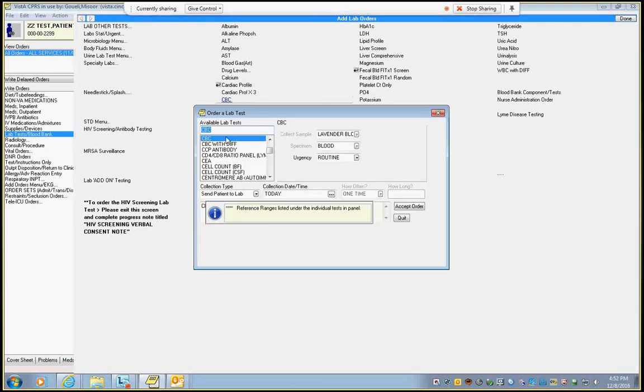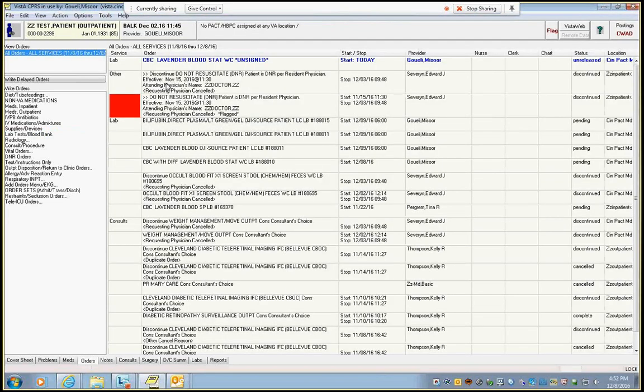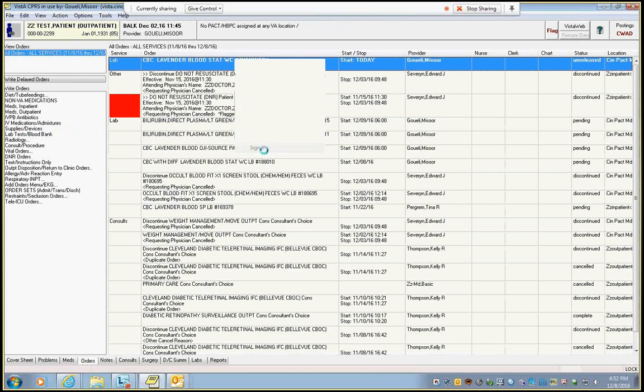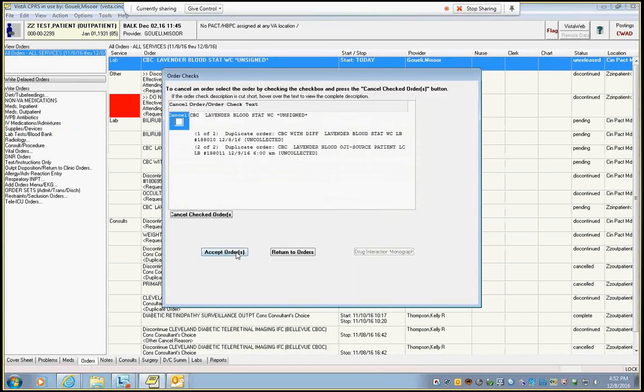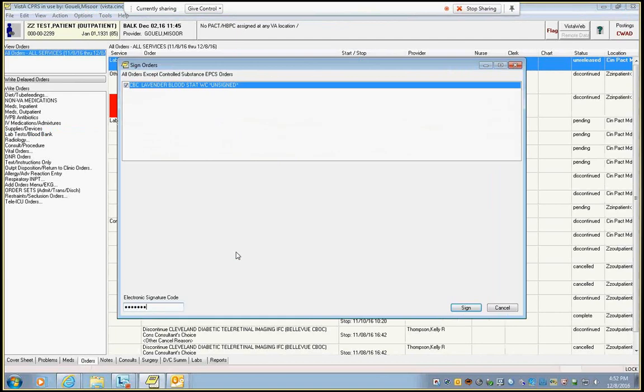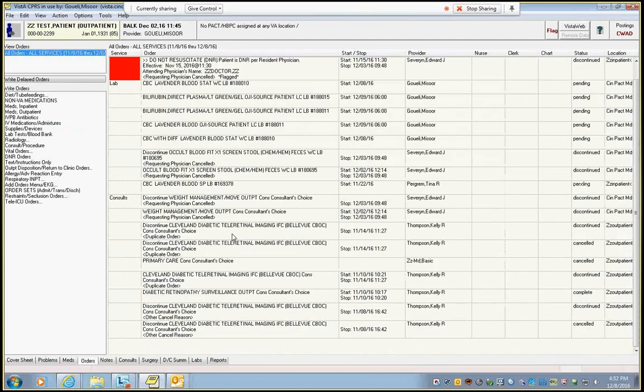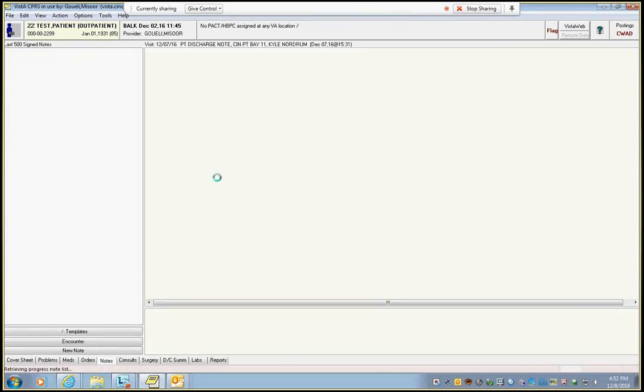Now let's use CBC, because we've got it up. CBC, and we're going to want to get this stat. So you go up to the top here, you collect stat, and you change this to ward collect, and then you say today, obviously, and you hit accept. That is a stat lab for today, ward collect, and that's really important, because this prints out at the floor's computer, or the computer in the area, and it'll be told that it needs to be drawn immediately, and the phlebotomist will be informed that that is a stat lab that needs to be drawn.